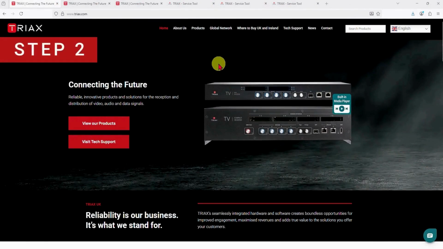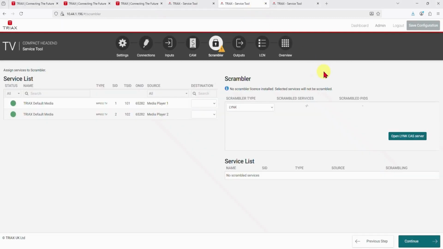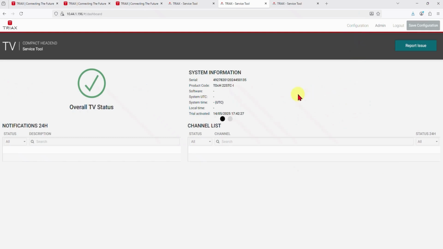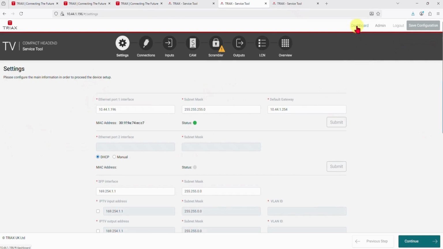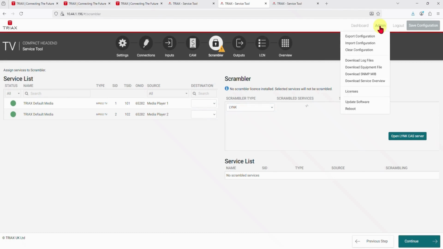In this section, we will look at ordering the Samsung LYNK DRM license from TRIAX. To allow you to do this, you will need to go to your headend where you've updated the software, so you can see that you're on version 5.1, and in your Scrambler, you will see that you've got the LYNK option, but there's no license installed. To get a license, we first need to go to Admin, and we'll need to download the equipment file.